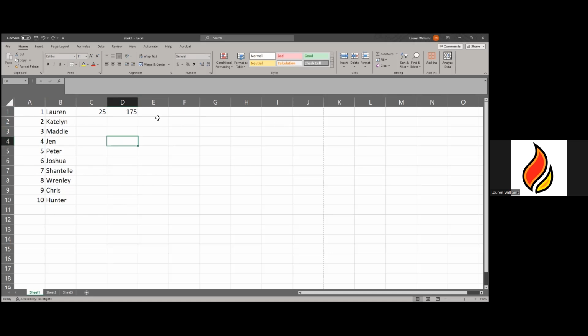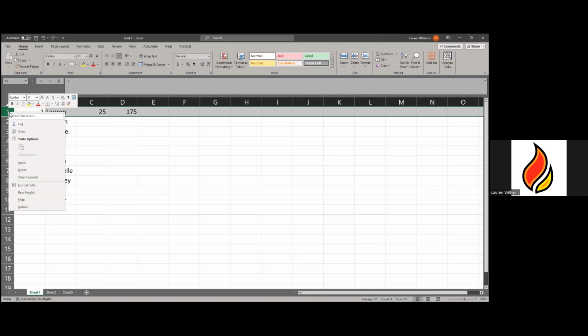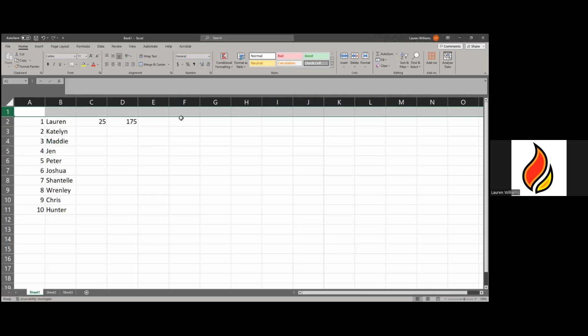So how do we do that? If you highlight over the number 1, it will highlight the entirety of the top row. In order to insert a blank row above the current row 1 that we're using, after we've highlighted, we need to right click and choose insert. About halfway down on that menu, insert, and it will insert a blank row.